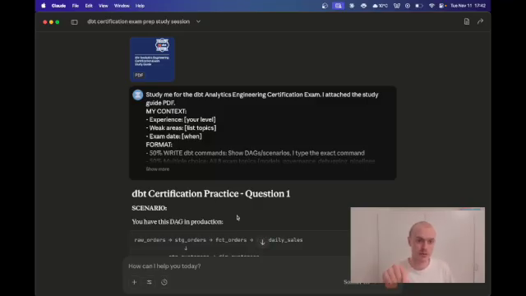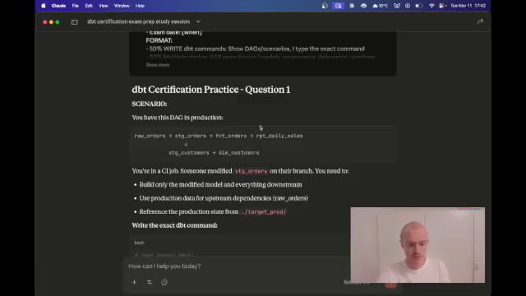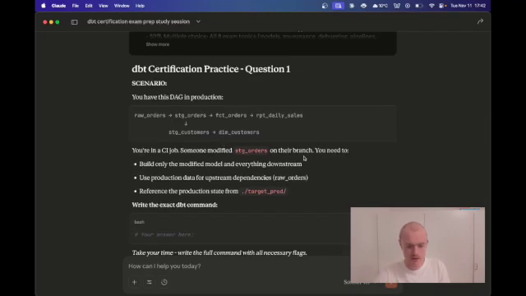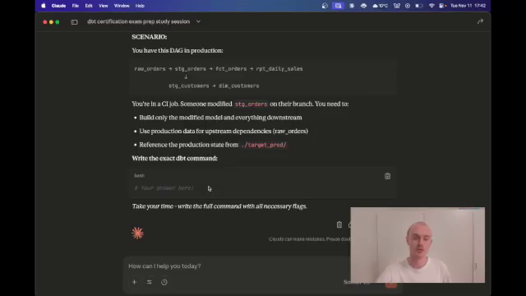When running this prompt, which I will put in the description, give it that prompt, and also the DBT study guide. I'll give a link to that as well in the description. Give these two, and then you will generate something like this. So we have a scenario, we have this DAG in production, raw orders. You're in a CI job, someone modified SG orders. You need to build only the modified orders and everything downstream. So this one will quiz you on specific commands, especially because this is roughly the thing that I did.